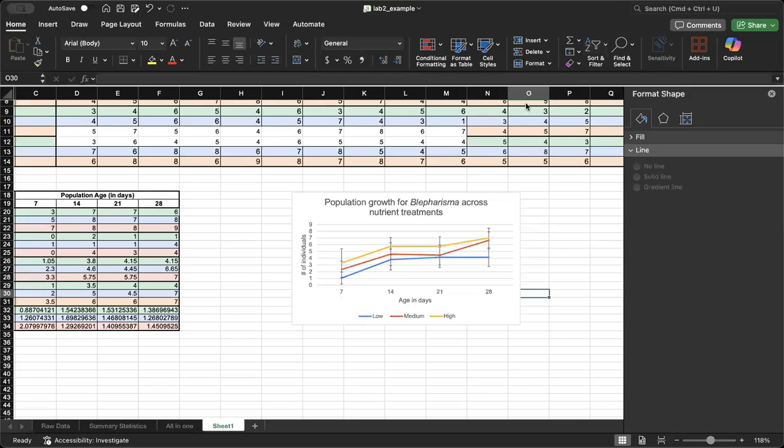Okay, that should kind of cover this process of making these figures and calculating those summary statistics for this lab. Let me know if you have any questions, and I'd be more than happy to help out.